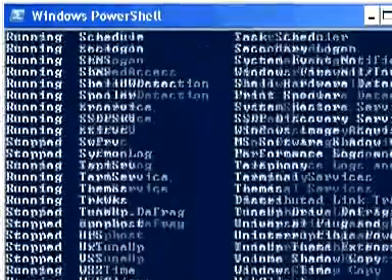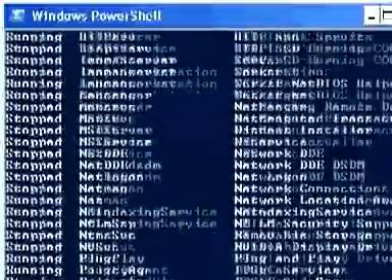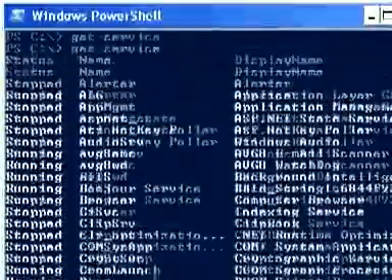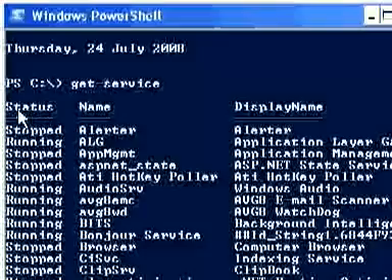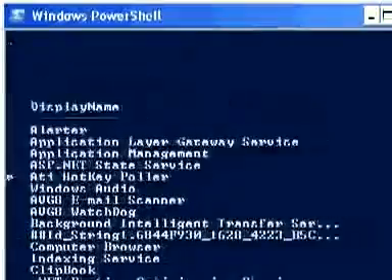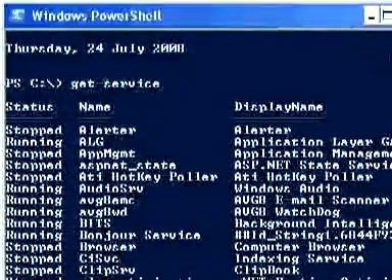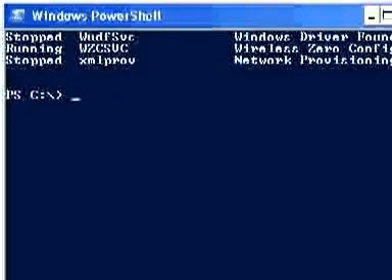Let me just scroll up to the top so you can actually see what's right at the top. You can see that there's the status, where they've stopped or running, there's the name, and then there's a display name. That's the three columns for them. And there's a lot of information there.